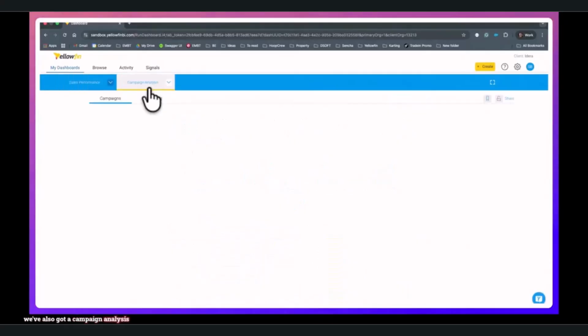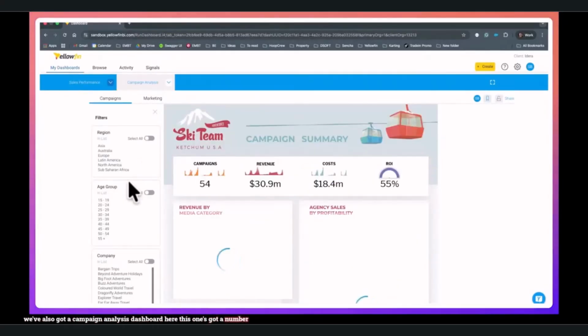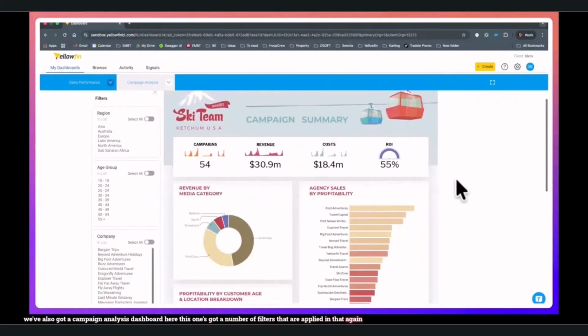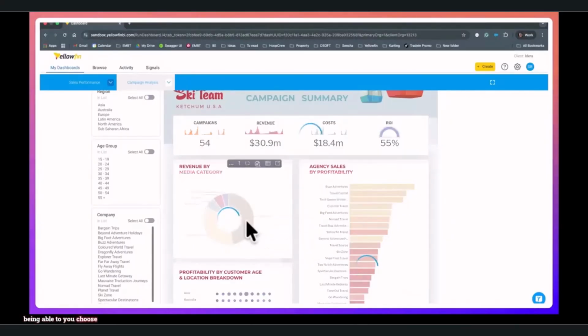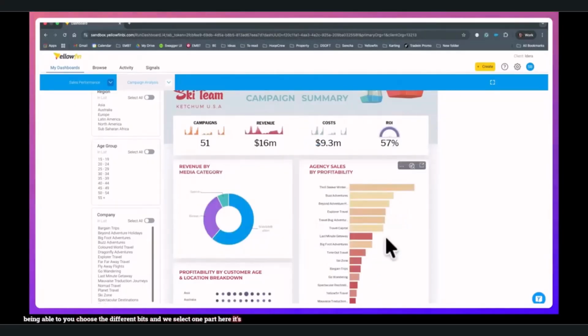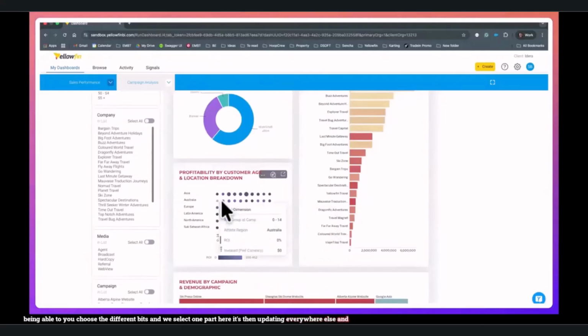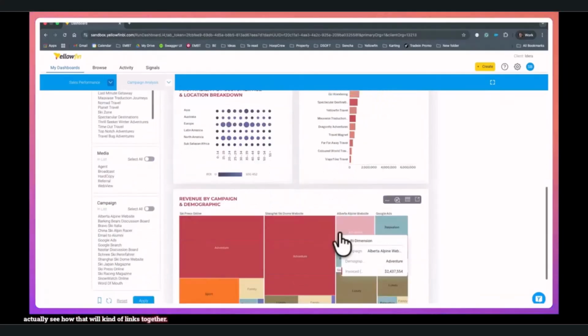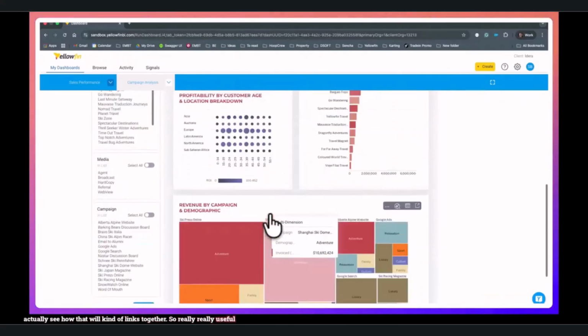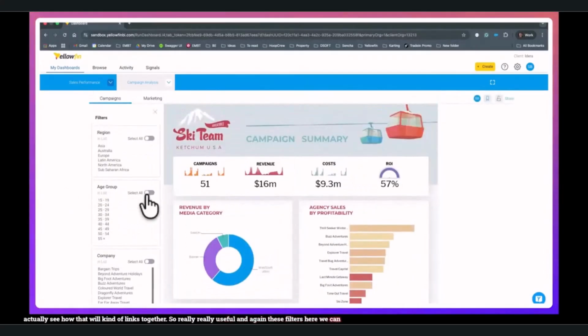Now, we've also got a campaign analysis dashboard here. This one's got a number of different filters that are applied. Again, different types of charts showing with spark lines and again, drilling in, being able to choose the different bits. And we select one part here, it's then updating everywhere else. And we can see variations against age ranges and regions and actually see how that all links together. So really useful. And again, these filters here, we can turn those on and off and that will impact the whole chart.